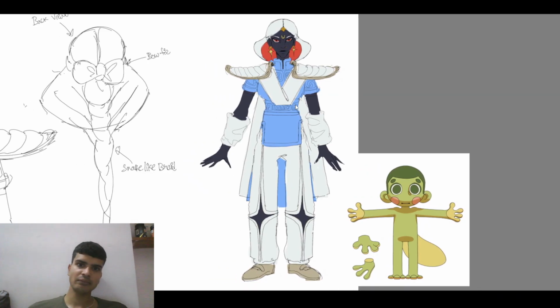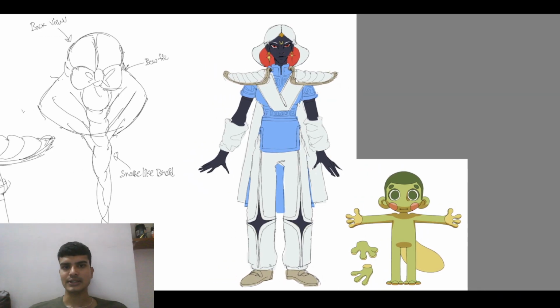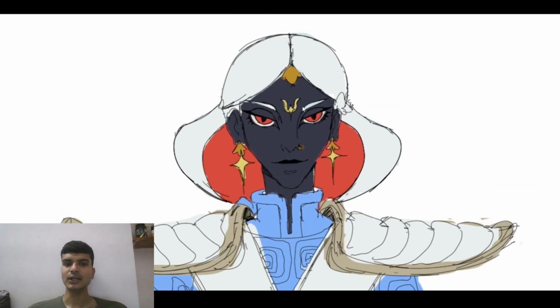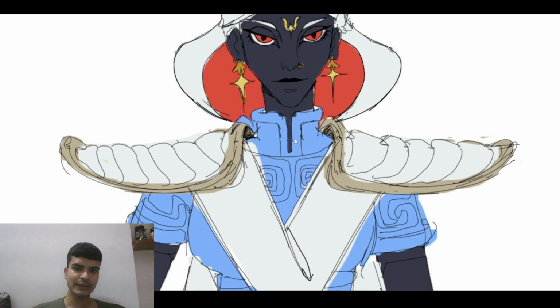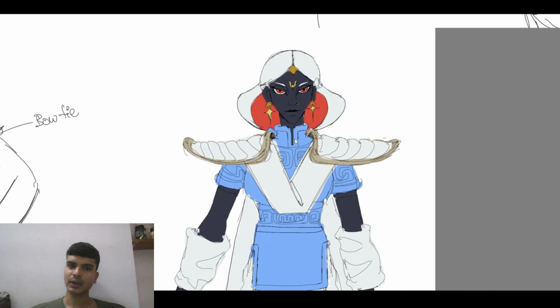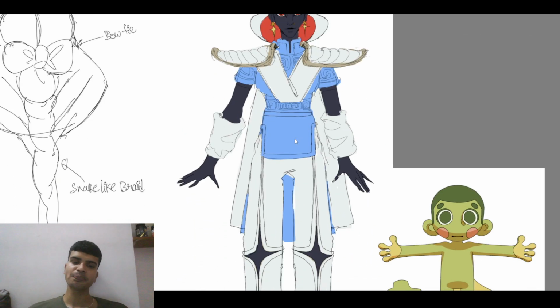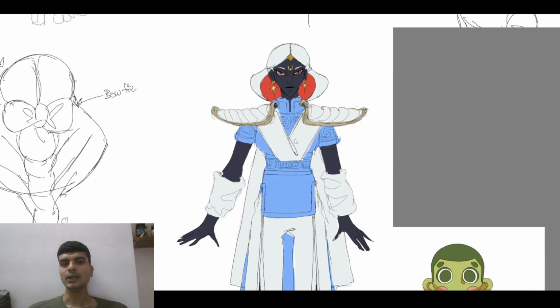She looks fine. It's all right. I'm not really happy with the design, but this was one of the attempts. I want her to have really dark skin, which is representative of the snakes. So she will have dark skin, red eyes, and white hair. I'm happy with the color palette. It's not done, and it might change, but this is good.